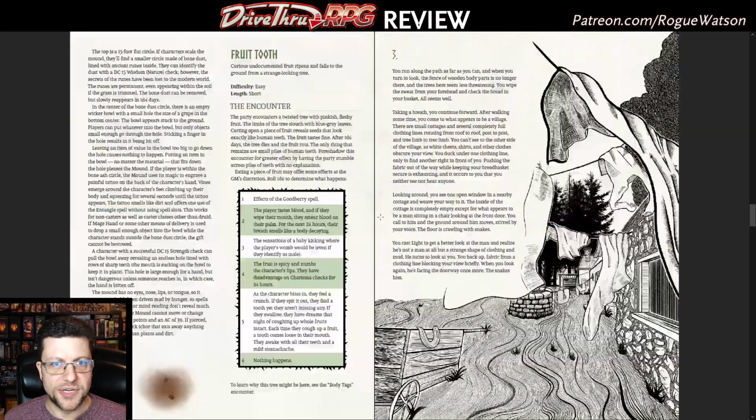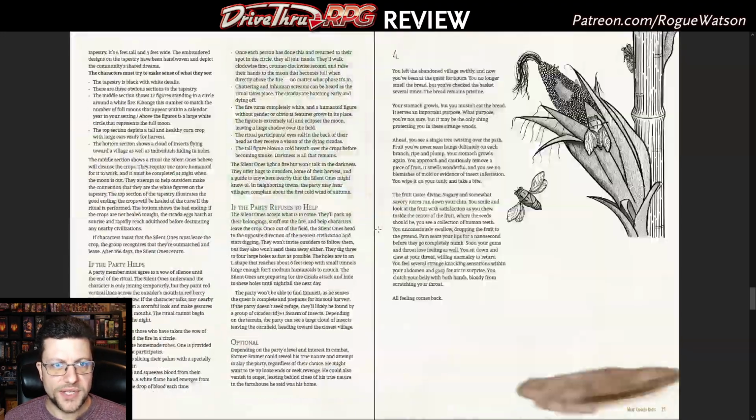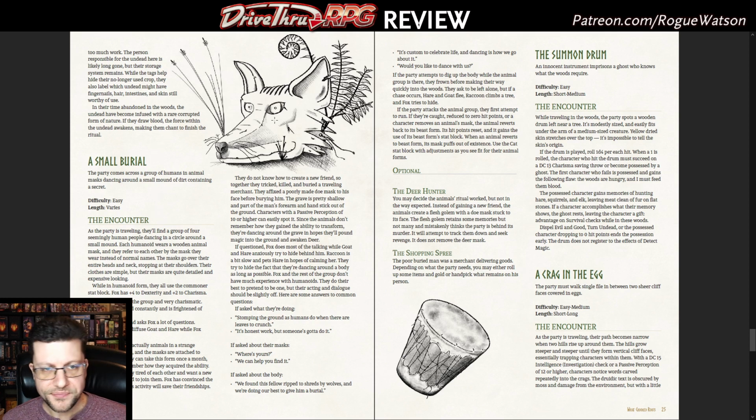Small Burial is another one that I really enjoyed. That's the one with the animal mask in it. This is another one with a good two-twist system. You come across a bunch of people in animal masks, and they're dancing around, which is, of course, very creepy and strange. And the first twist is that the mound that they're dancing around is a body that they killed.